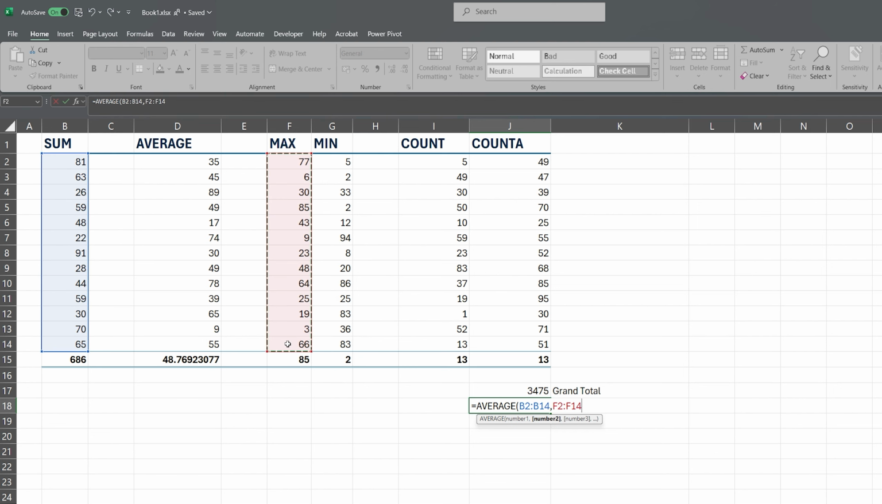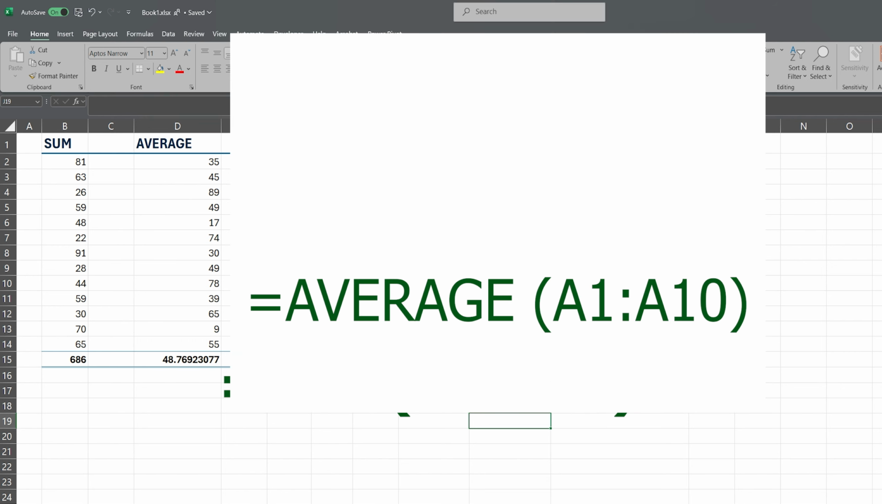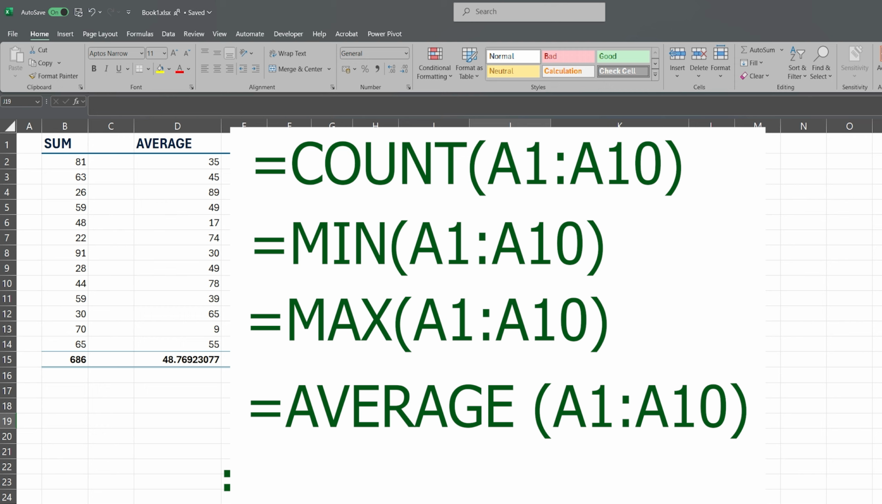As you can see, the syntax and layout for each of these functions are identical. You type the function name followed by an opening bracket, select your range, and close the brackets before pressing Enter. This consistency makes it easy to learn and apply these basic functions.